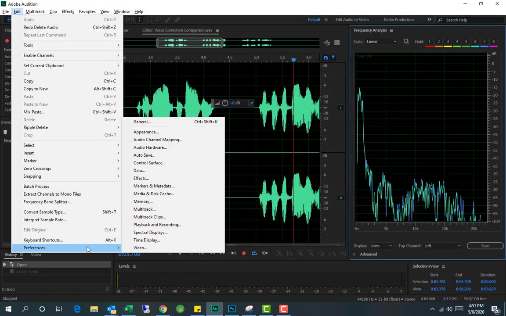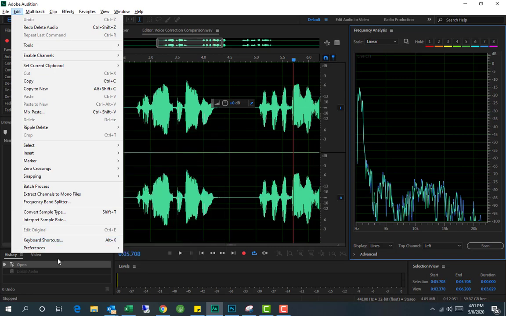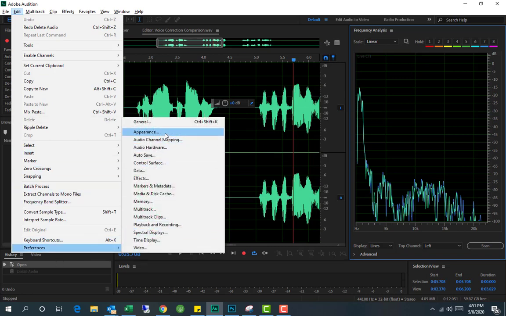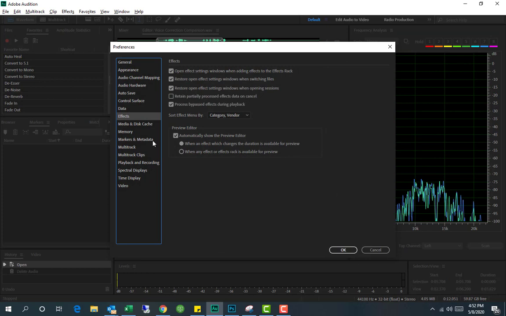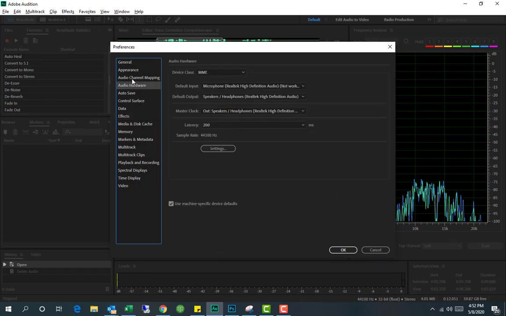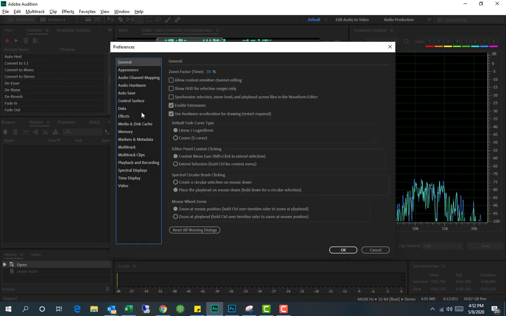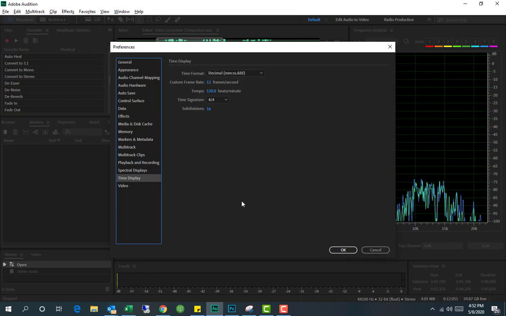Next, if you need to change any settings, you can go to edit and then preferences, and here we have different options that we can change from here. Like if you need to change effect setting, then you can change from here, and you can also change audio hardware, appearance, general and so many other options we have here. Once you make any changes, just press OK.